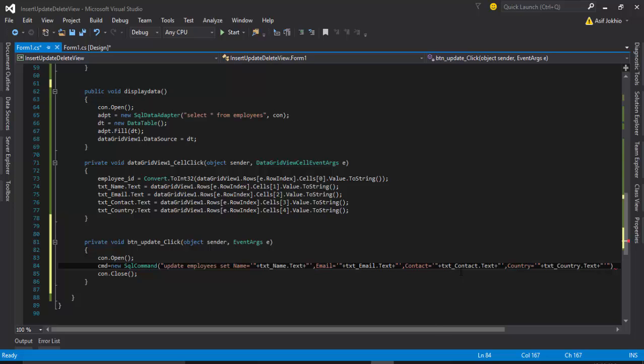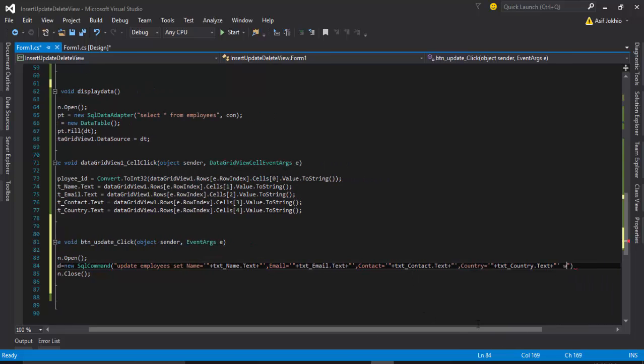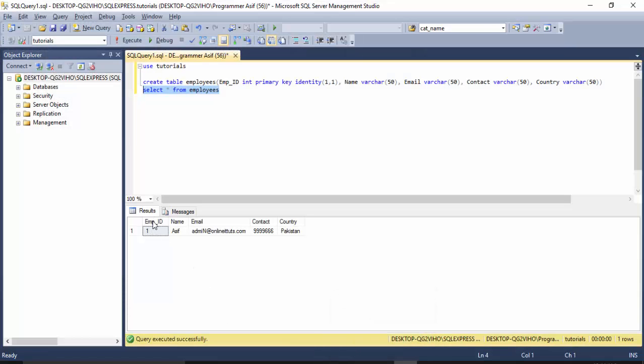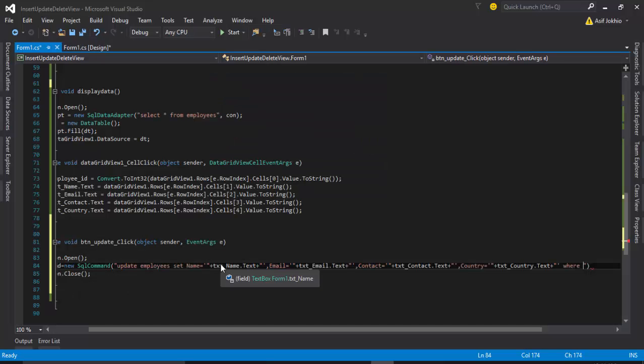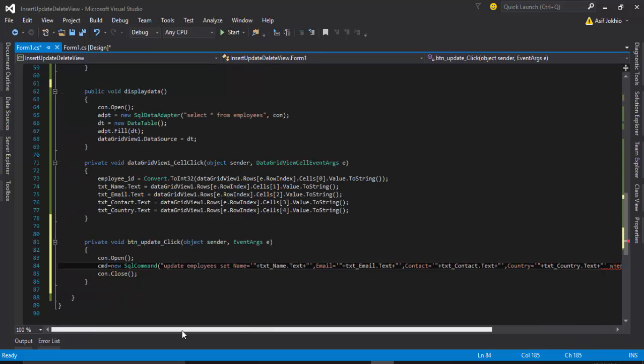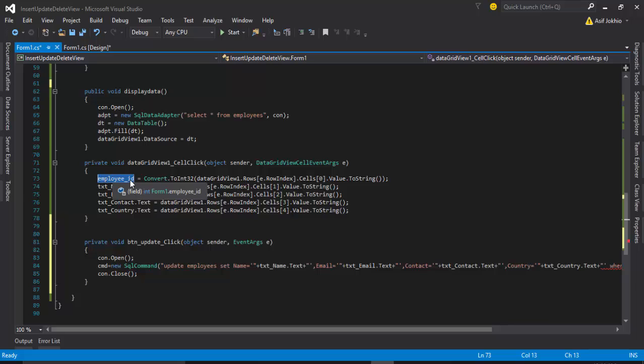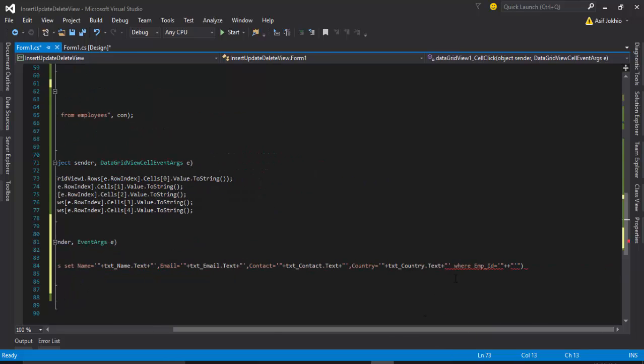Then after the single quotes, you need to write the where keyword and your first column name, like emp_id, an equal sign, single quotes, double quotes, plus sign, and assign this variable. Because we have got the first column name, the id, we have the id in this variable. So copy this variable and paste it here.